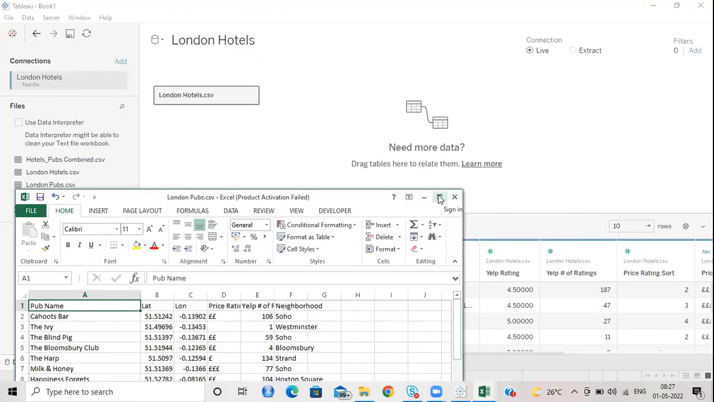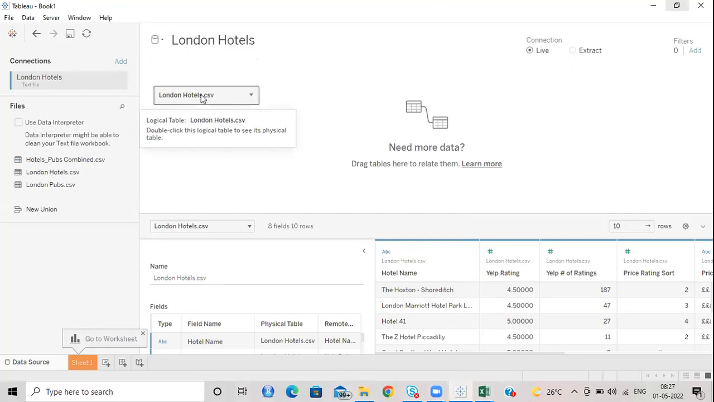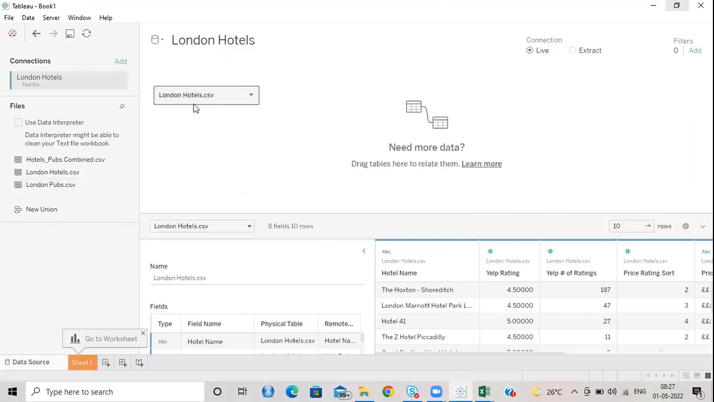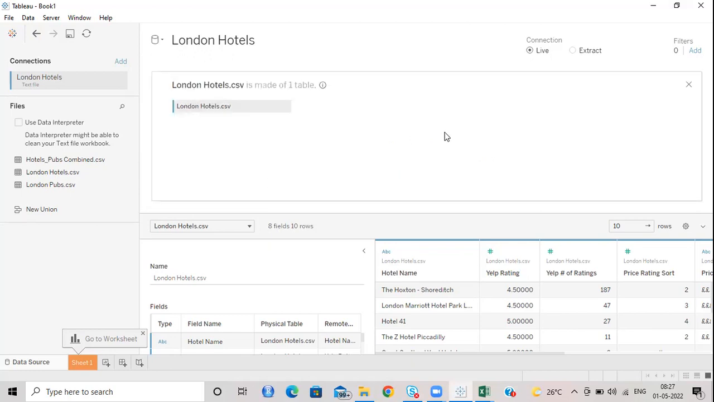So what I will do here is, this is my London hotels. Now I will join the London pubs. Just know that in Tableau, when you join, this is the logical layer. In the logical layer is where we will establish our relationships. But if I double click, I will go to the physical layer where I can join. Join and relationships are totally different. We'll come to that tomorrow or in the next class.